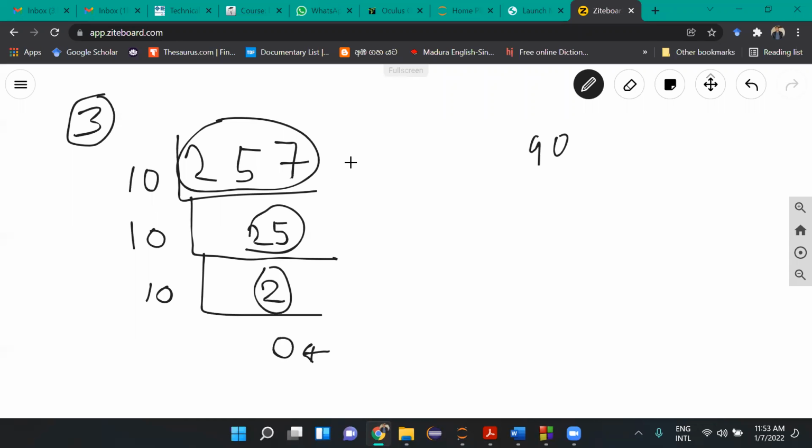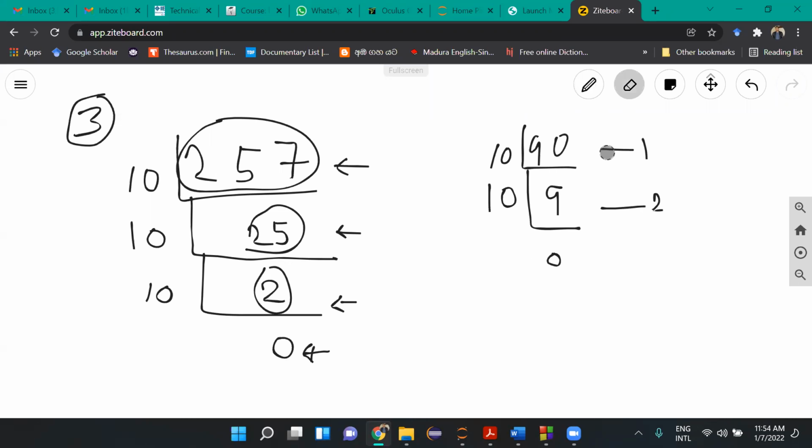So until the answer is 0. Then how many times did we divide? 1, 2, 3. So that's the number of digits. We count how many times we divide. Again with this one, 90 divided by 10 is 9, one time, and then again we divide 9 by 10, it will be 0. The second time, so 2 digits.